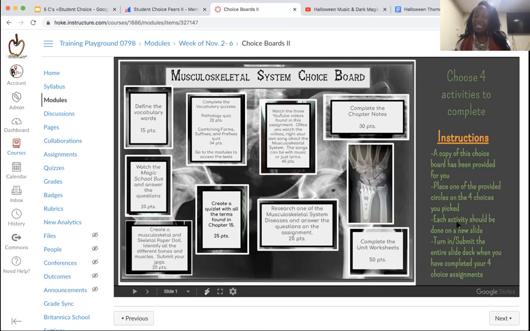All right, then it says each activity should be done on a new slide. So this is my main slide, and then the slides under that, for each student, each activity is going to be on a separate slide. Then it says turn in, submit the entire slide deck when you have completed your 4 choice assignments. Because I'm doing a Google assignment, this is going to be easy. I'm just going to use it as an external tool.